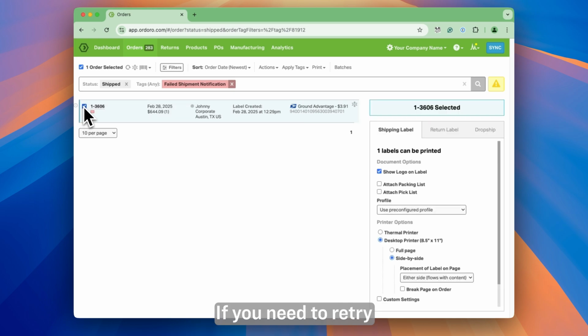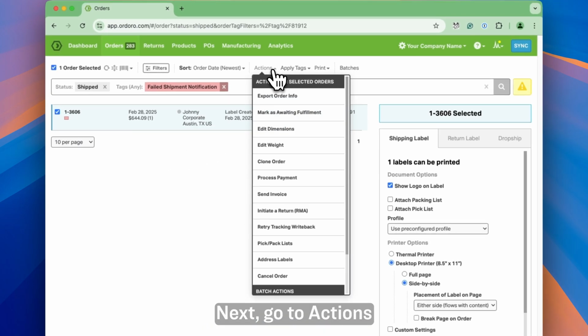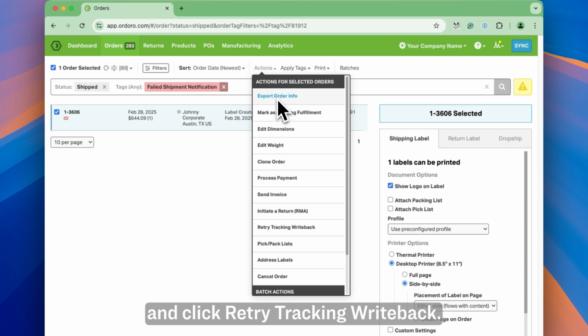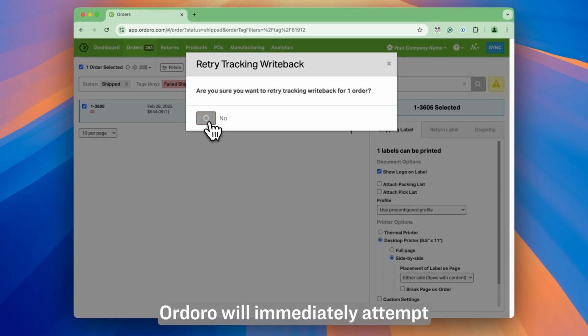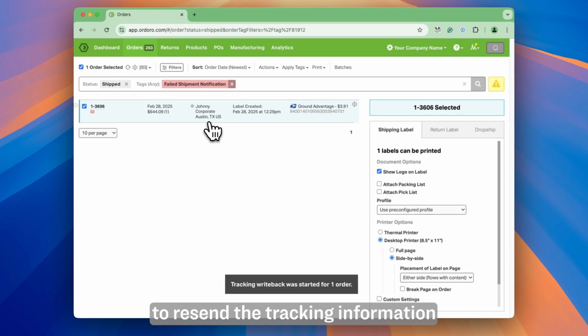If you need to retry multiple orders at once, just select all the orders you want to update. Next, go to Actions and click Retry Tracking. Ordoro will immediately attempt to resend the tracking information to your sales channel.